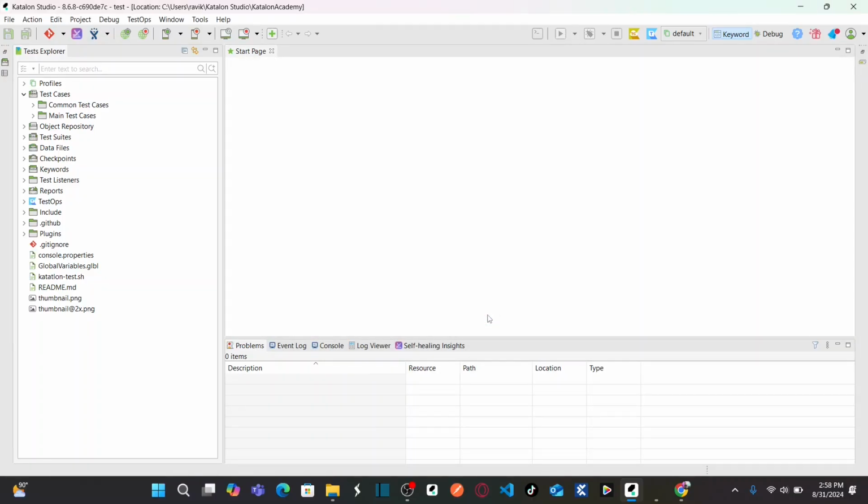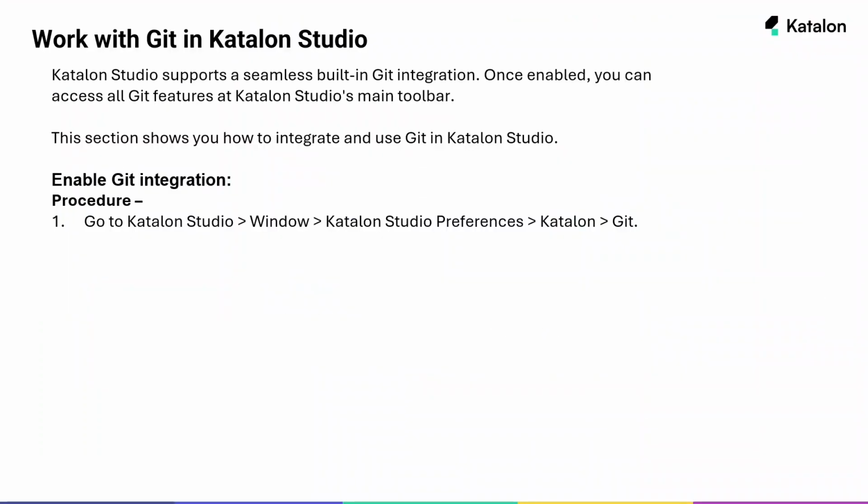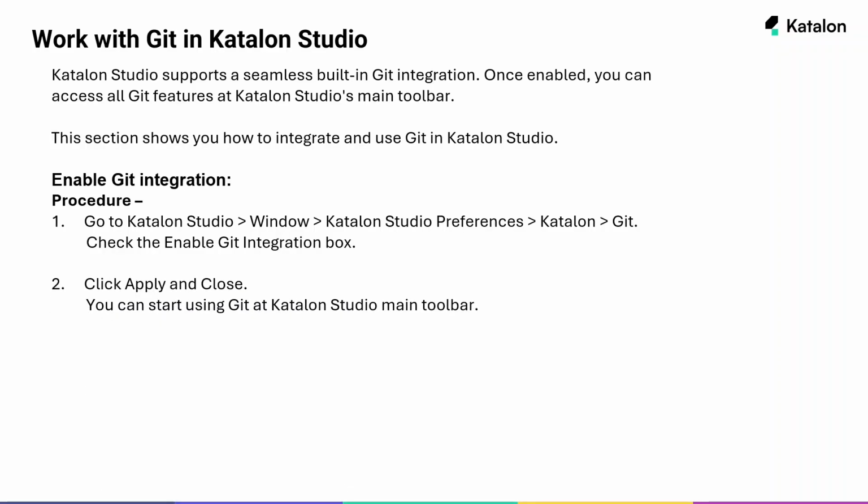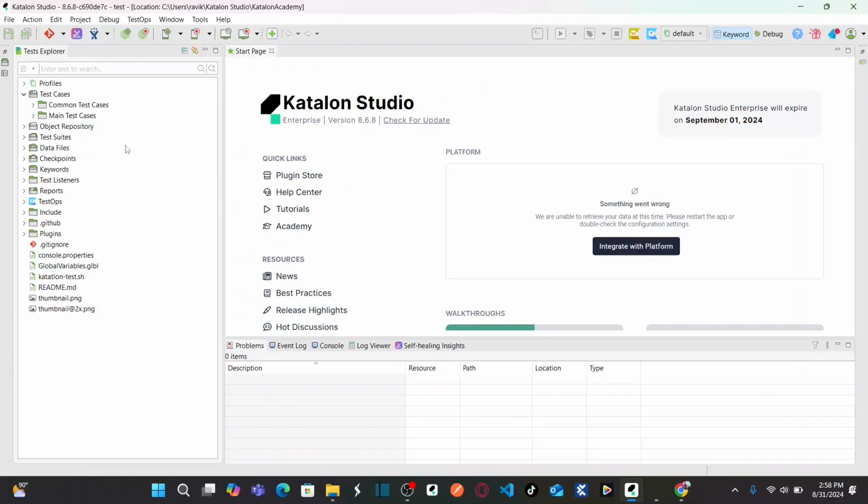So let's go back to our presentation. You need to check the Enable Git integration box. We are done, and click Apply and Close. So you can start using Git at Katalon Studio's main toolbar. Let's go to Katalon Studio. So here now you can see in the main toolbar, I can see the Git icon. So I can start using this Git icon now.